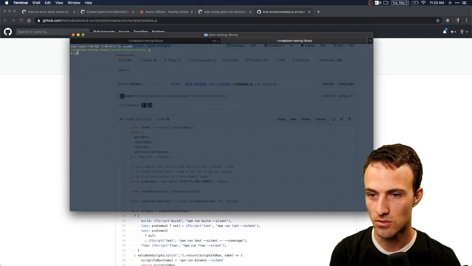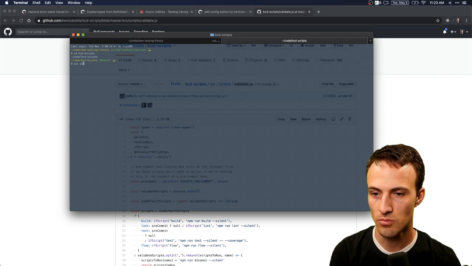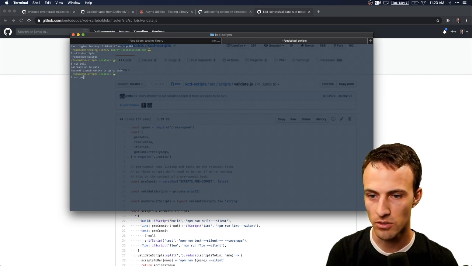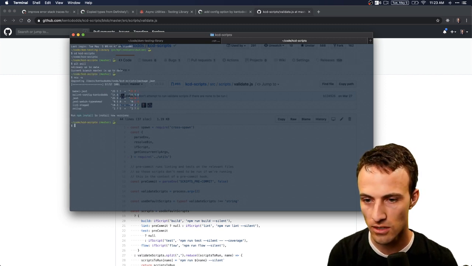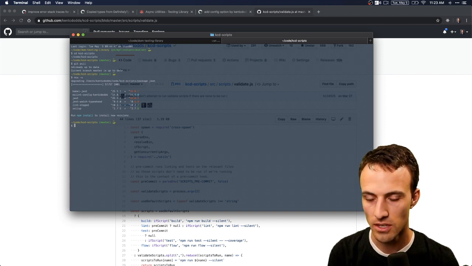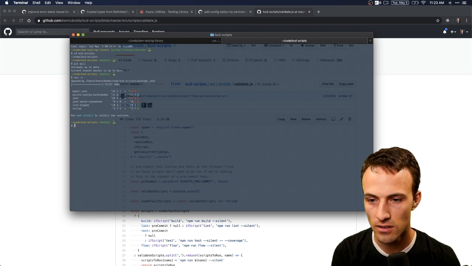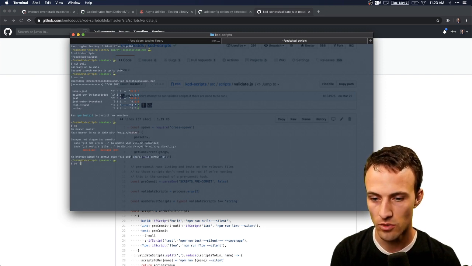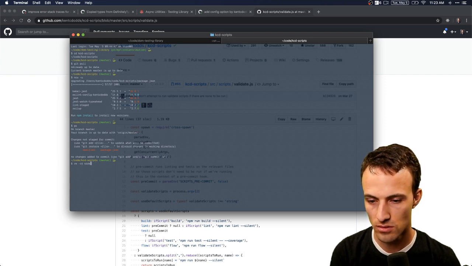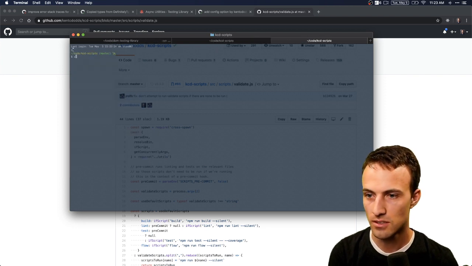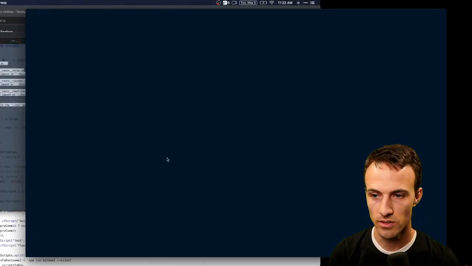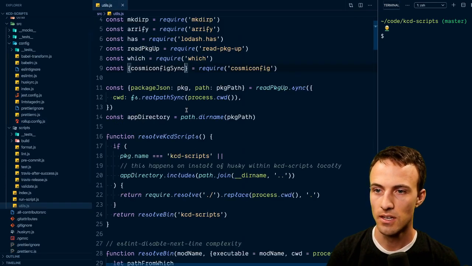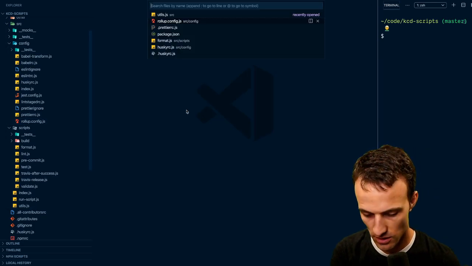Okay, we're going to go to KCD scripts, git pull. I think I already did all this, but we'll just make sure we're on the latest of everything. Yeah, okay, there we're updating Jest. That's cool. So then remove node modules and the package lock and install, and then we'll open this up in VS Code, and then we'll go to our validate script.